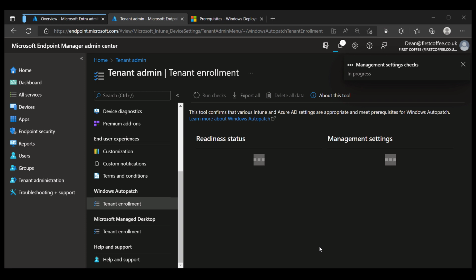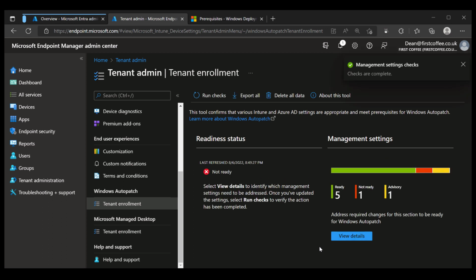And we'll see what it does. This is the first time I've done this, so let's give it a few seconds. It says it's running some management checks. We are not ready for Autopatch, so it's given the readiness status as not ready, and we can view details to identify which management settings need to be addressed. Once we've done that, we can run the checks and verify the actions that need to be completed. Brilliant. Well, that seems fairly clear.